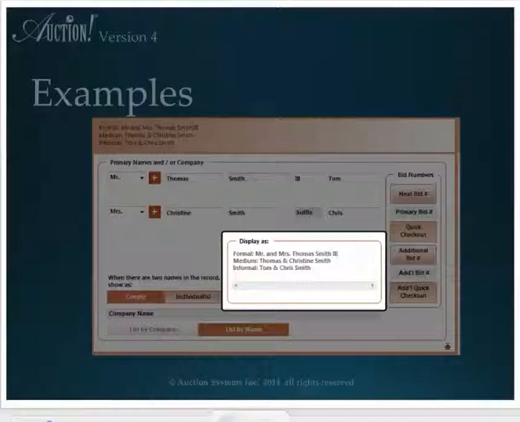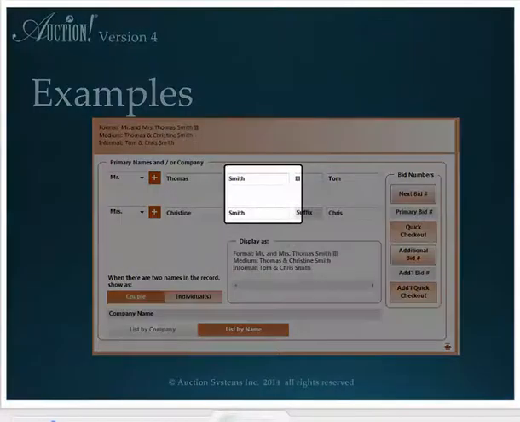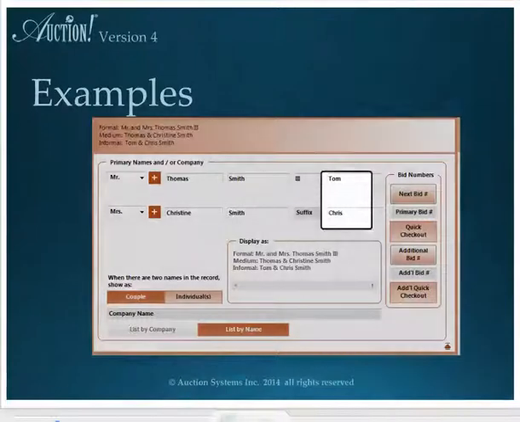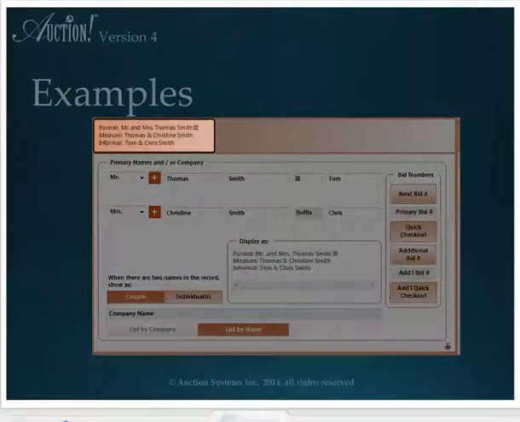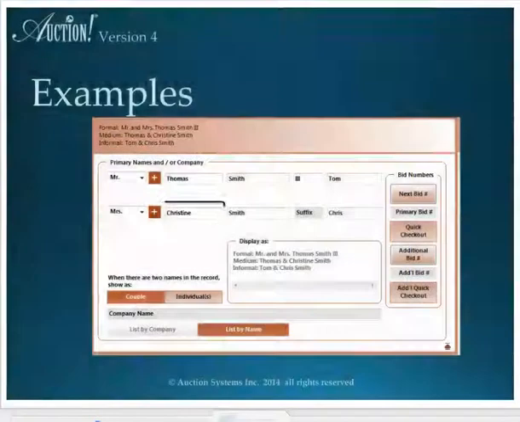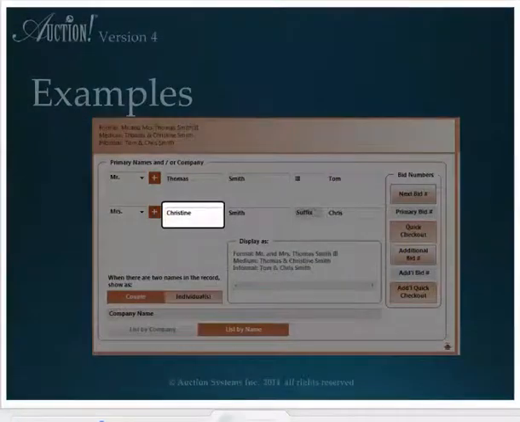This record is for a couple with the same last name. I have also entered a nickname for each person in the record. Notice their formal name will appear as Mr. and Mrs. Thomas Smith III. Medium pulls from the first name fields and omits salutations, so we have Thomas and Christine Smith. And informal pulls from the nickname. We get Tom and Chris Smith. If I had left out Christine's nickname, the informal would be Tom and Christine Smith, because if nickname is blank, informal chooses the first name.